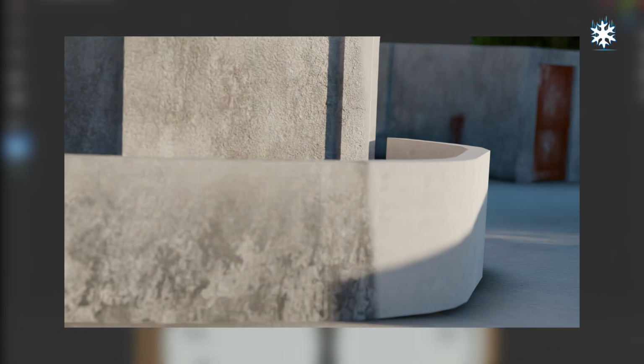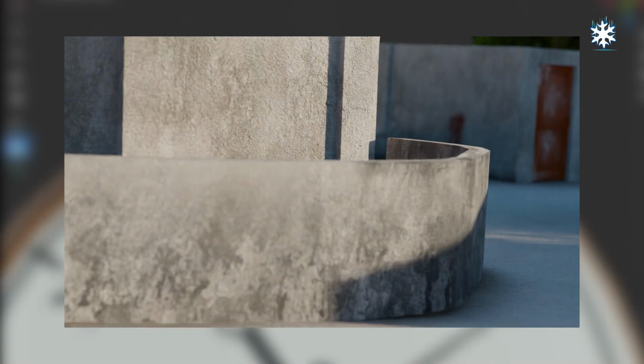In the next video, we will talk about how to turn your texture from a boring flat texture to a more realistic texture.